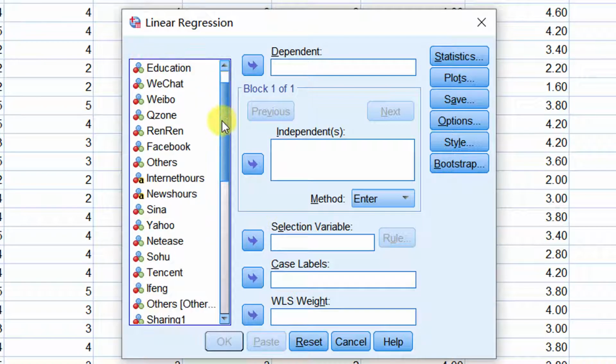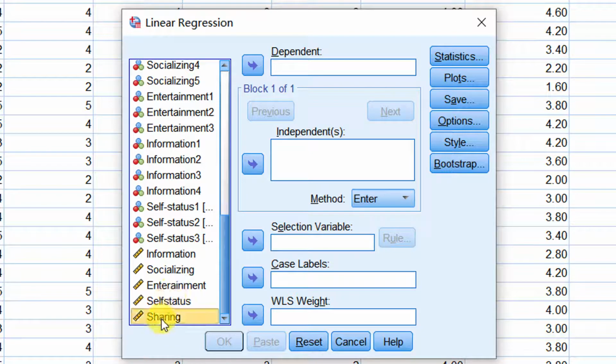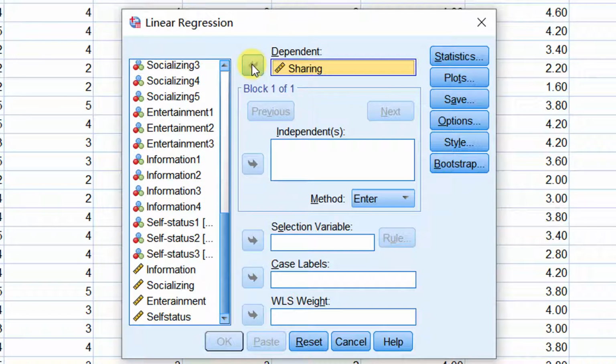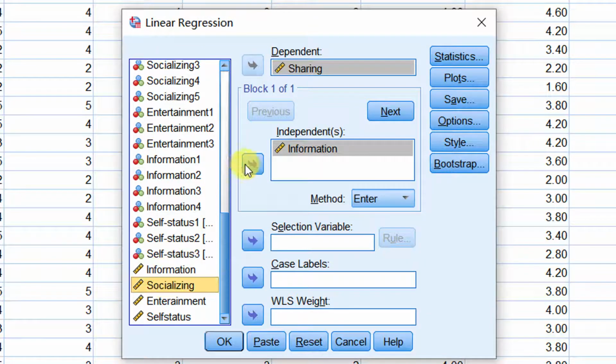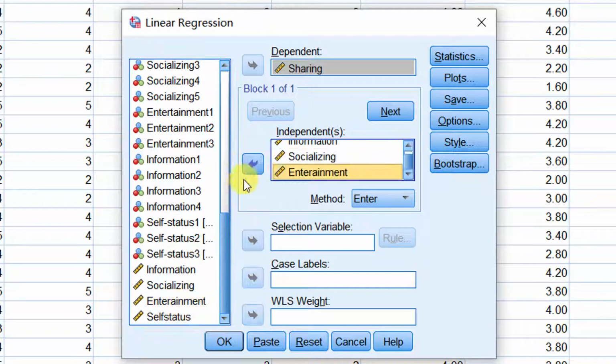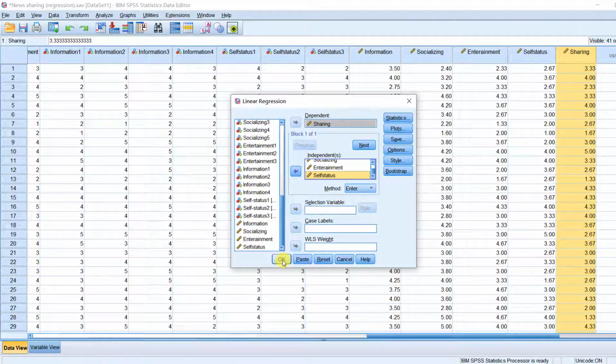We find the dependent variable, sharing intention, and put it into the dependent variable box. Then we choose the independent variables, from information to status seeking, and put them into the independent variable box. Then we click the OK button.